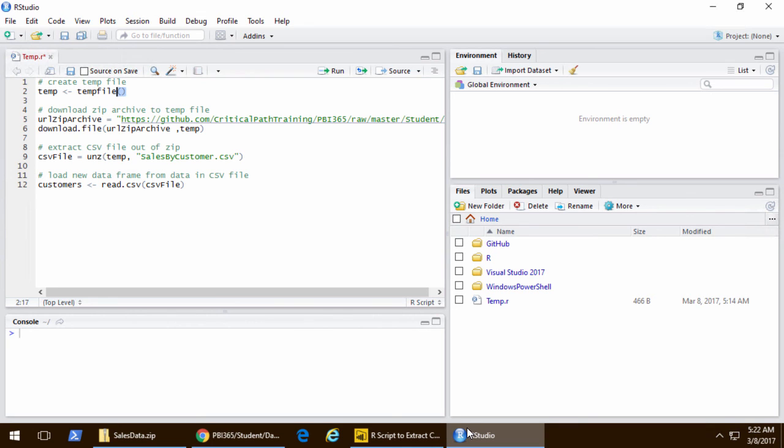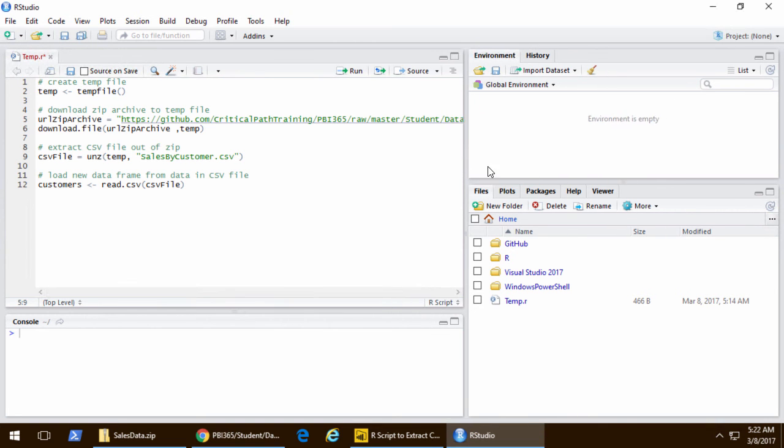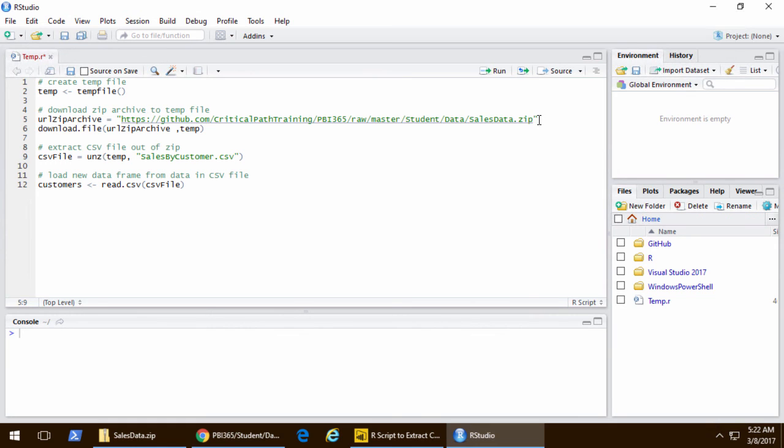We're going to have a call to a function called tempfile, and that's going to create a local file for us. Next, we have some R code that has the URL of where this zip archive lives. So we call download.file, and the idea is you point to a URL, there's a zip file on the internet, and then you have your local temp file, and you want to write the contents of the zip archive into your local temp file.